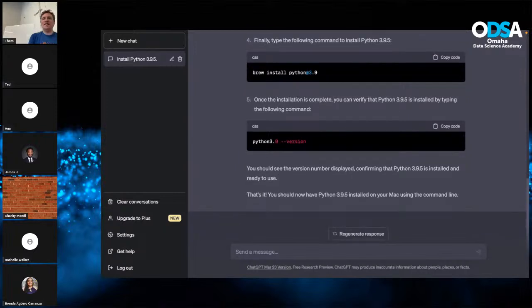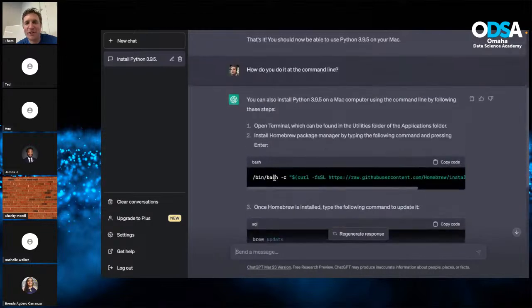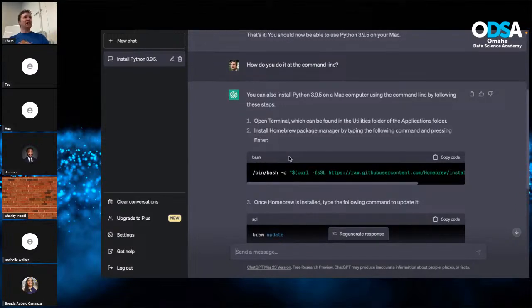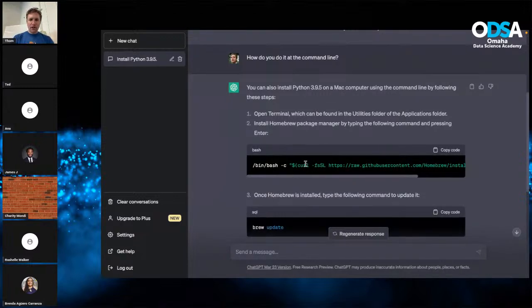So let's take a look at what ChatGPT got wrong here. This is a really good use case, I guess. We talked about command line stuff, and I said a lot of the stuff that you guys will be doing, there will likely be very minimal need to do anything at the command line. But I asked ChatGPT, how would you install Python at the command line on a Mac 3.9.5? And so it gives us this nice bin bash.